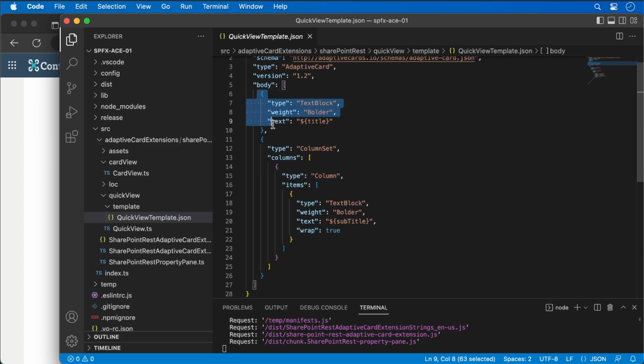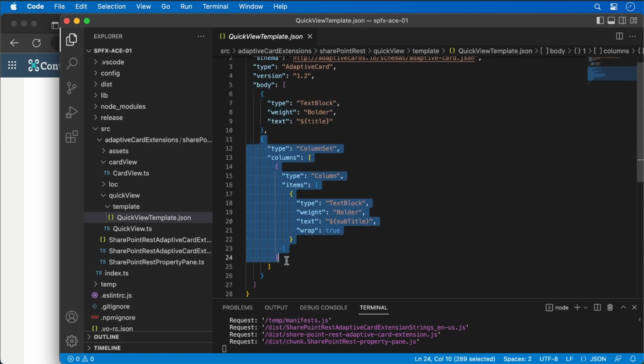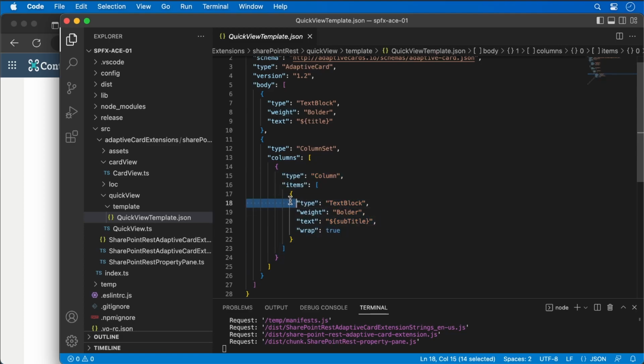Notice that I have a text block showing up at the top, and then I've got a column set that just has a single column listed, with a single item that is just the title or the subtitle of the item of the current adaptive card. So this is one object being passed in, and then there's another object that's being passed in. This is using the templating capability we have in adaptive card extensions.